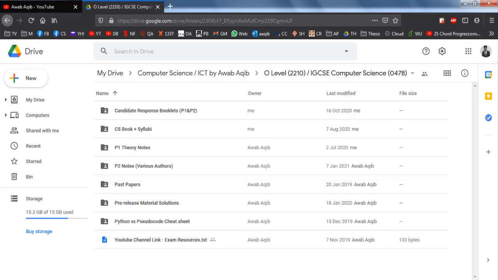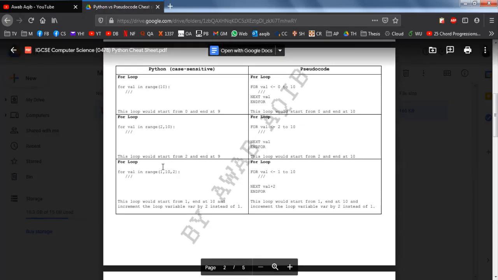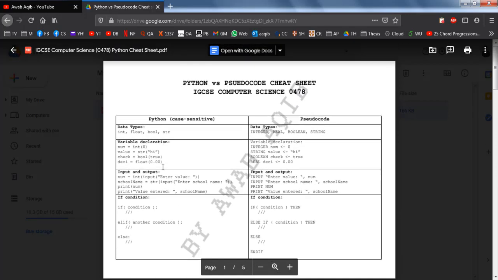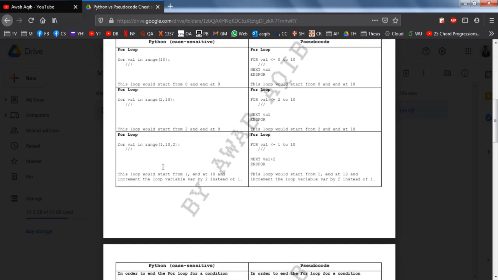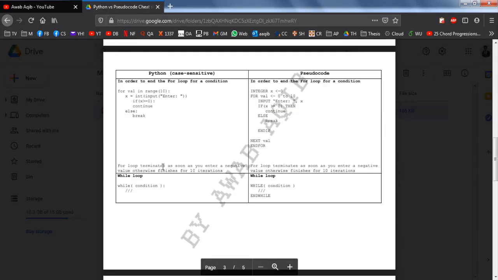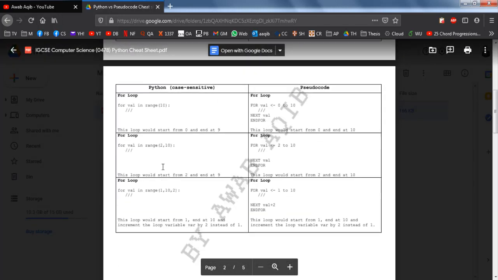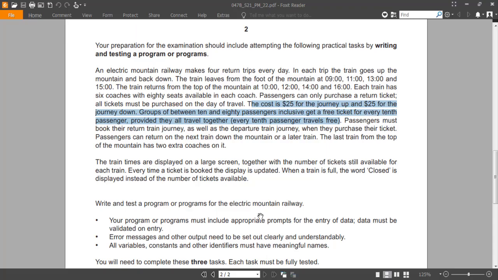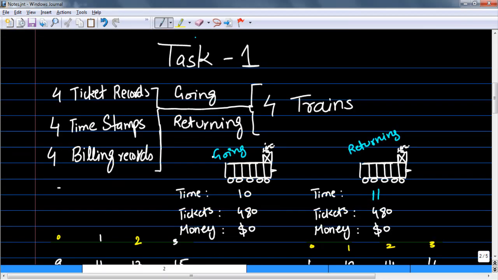Furthermore, since this is Python code and not pseudocode, you have to convert it into pseudocode on your own. This is a small resource that I've made called the Python versus pseudocode cheat sheet, so please go through this. The code is very simple already. I've written it in a way that you can just make minor changes and convert it into pseudocode. Alright, moving on, let's jump ahead to task 1.